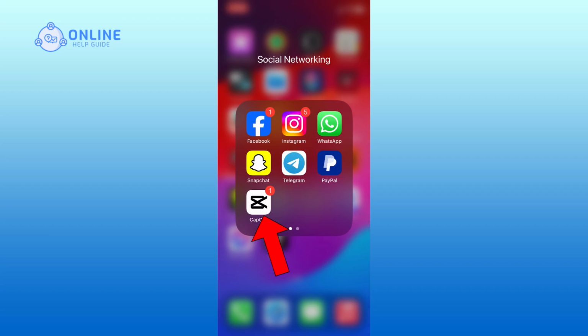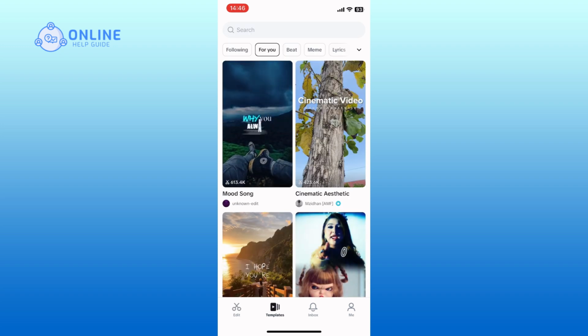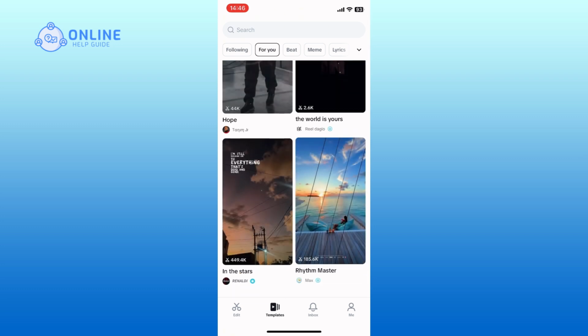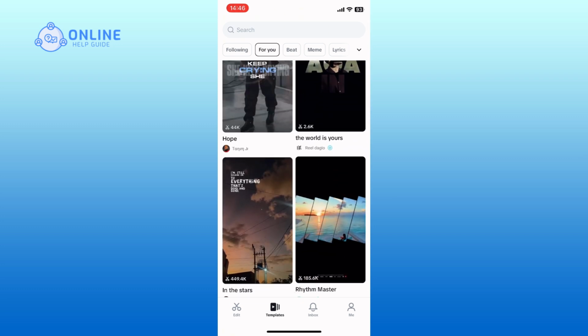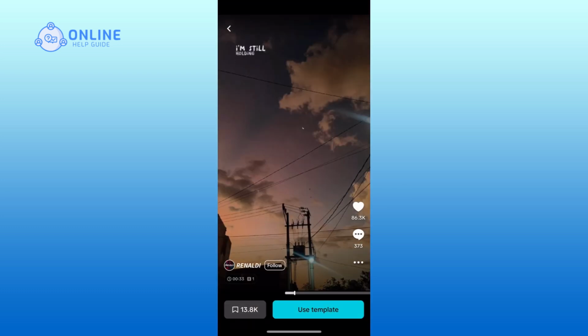First, open the CapCut app on your mobile device. Go to the Templates section. Search for the template that you want to use to make the TikTok video. Once you find the template, tap on it to open it. Now, tap on the Use Template button.